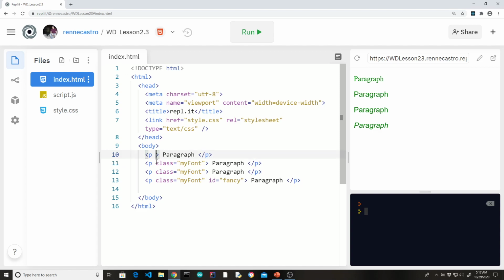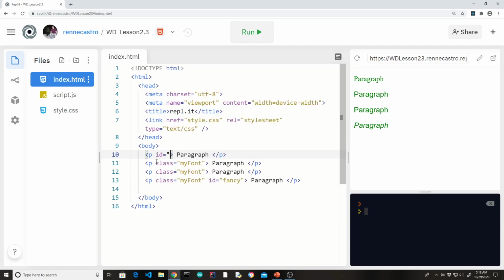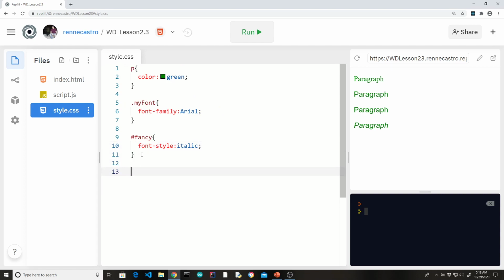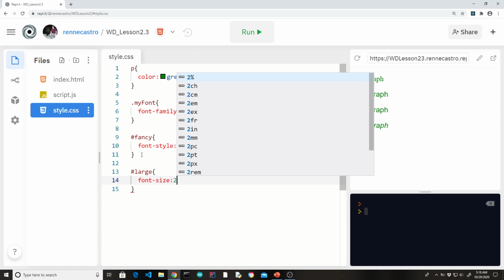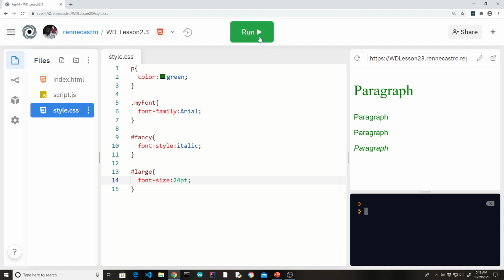So let's practice this with the first paragraph. Maybe we can give it an ID of large, so we can target that particular paragraph. And let's practice that again. So the first paragraph has an ID of large. So if we want to target it, we're going to write large. And let's simply change the font size. Let's say 24. That should be big enough to show a difference. Okay, so we have all sorts of CSS rules happening on our web page.